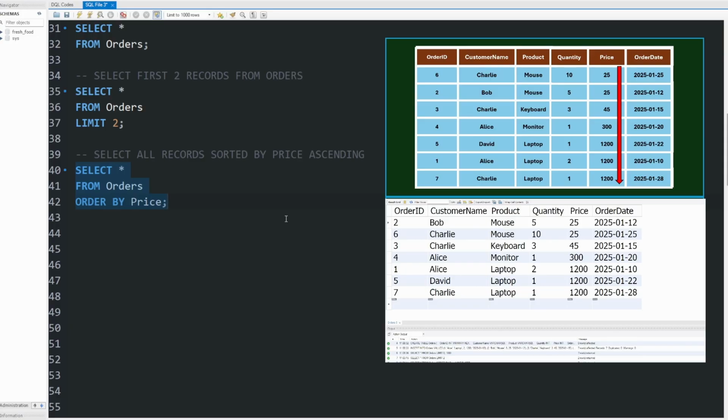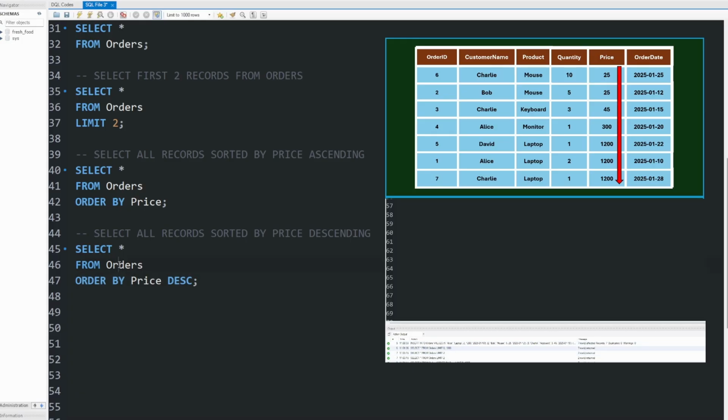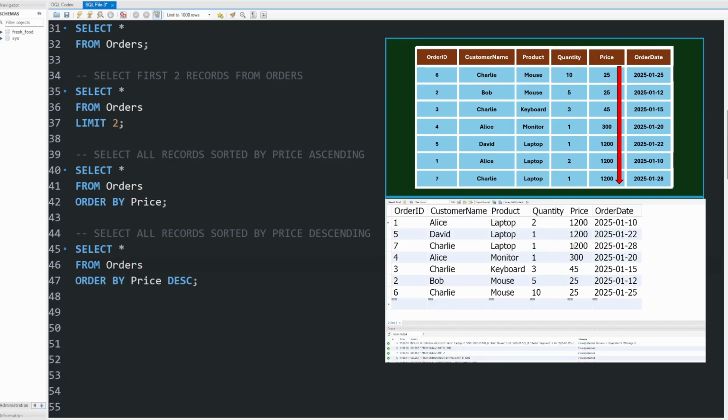What if you want to sort that from highest to lowest? You just type select star from orders, but this time after price, you need to add DESC, which stands for descending. Let's quickly run it. Perfect. You can see the price is ordered from highest price to lowest.